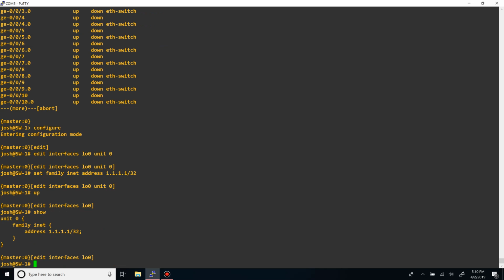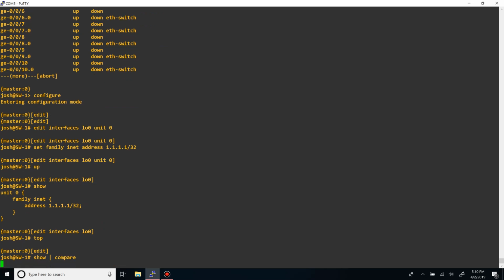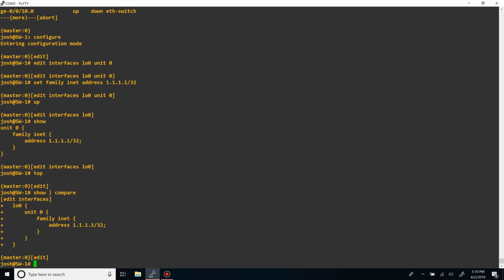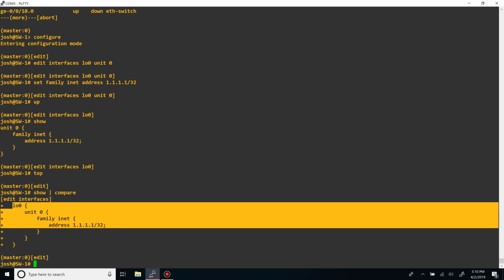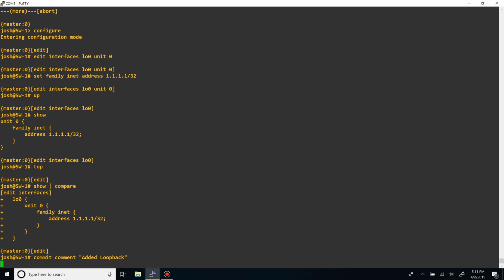It's not like Cisco where you can say loopback 5, 10, whatever. But all right, so if we go to the top and do show | compare, you can see that we add the loopback with an IP address. So let's do commit comment. All right, so that's switch 1. Let's go to switch 2 now.